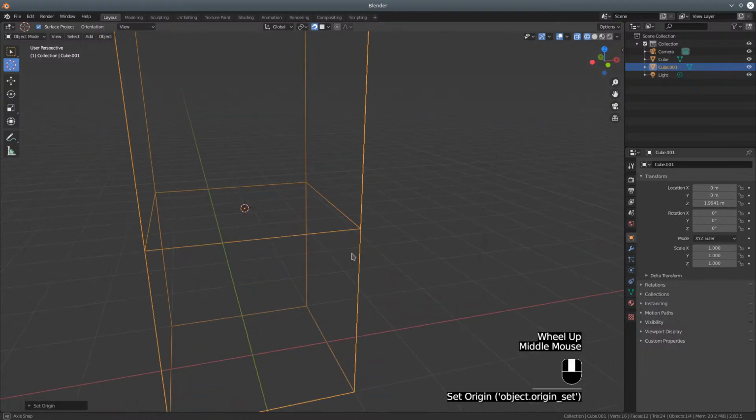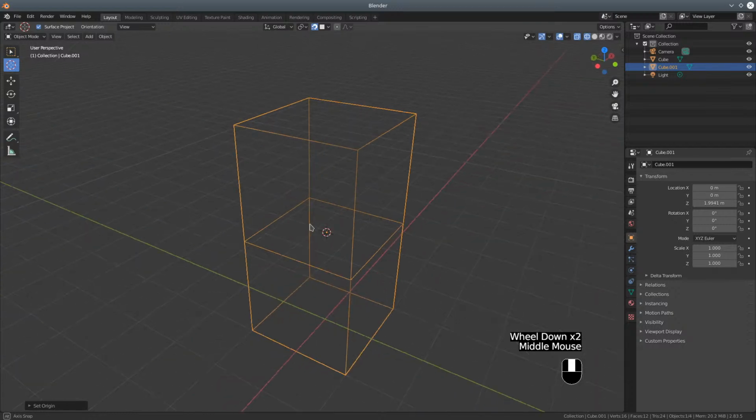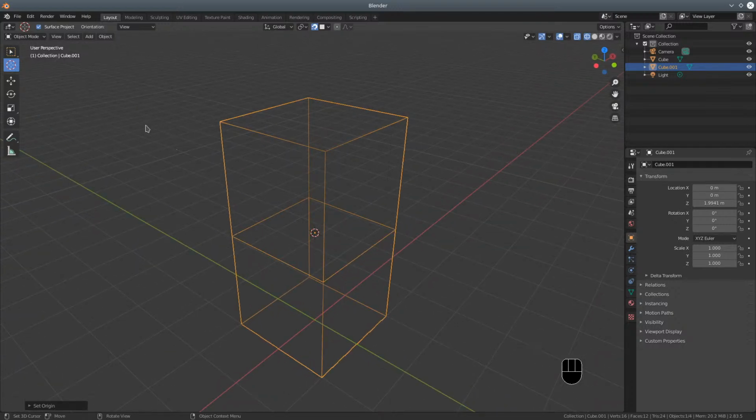then that will look at the geometry and snap the origin to the middle point of that geometry. You can set it to anywhere.